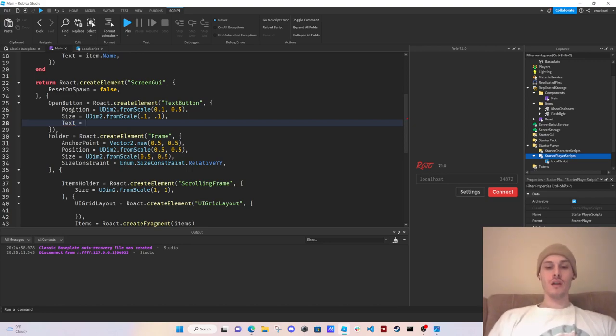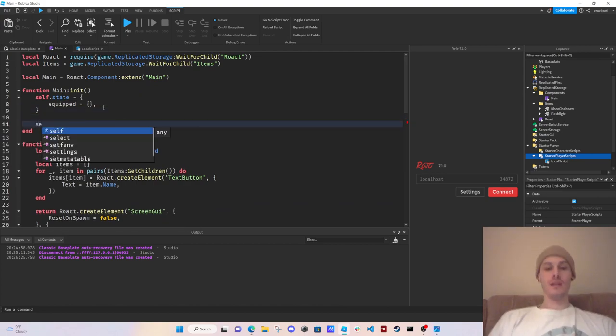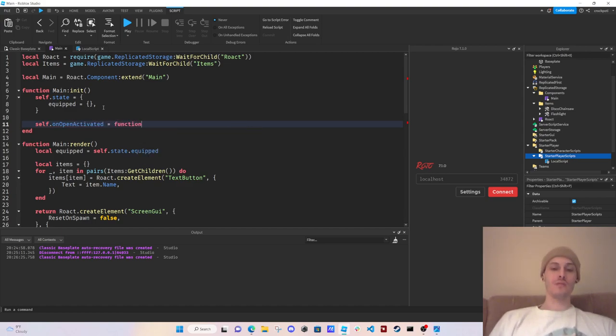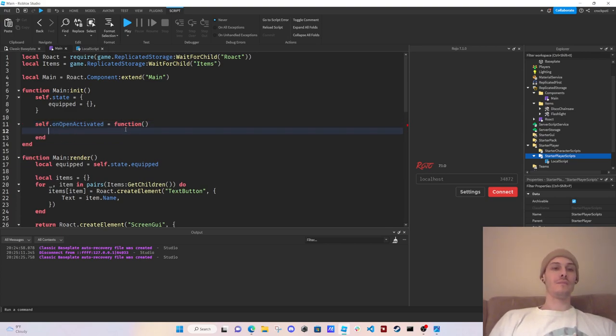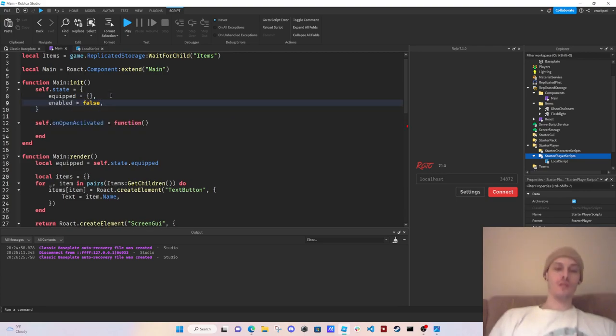And then we're going to say text equals Items Menu, and then we're going to do an event, Roact.Event, and it has to be in these little square brackets, Roact.Event.Activated equals. What we're going to do over here in this init is create a function, self.onOpenActivated equals function, and we're actually going to make another state right here, enabled equals false.